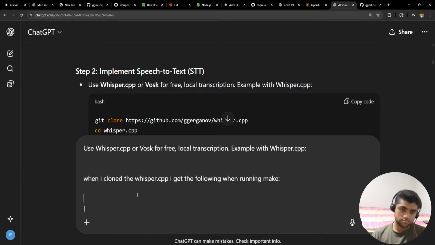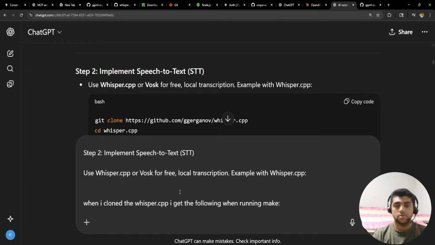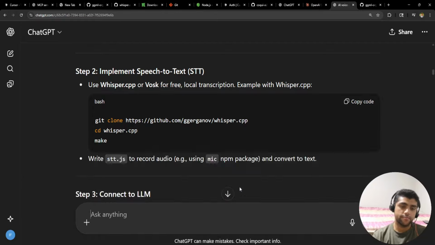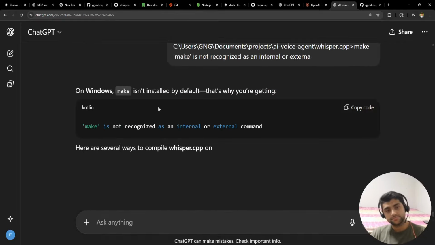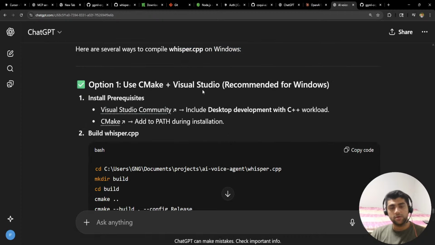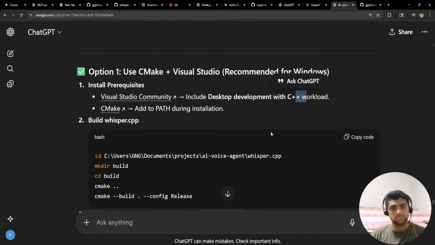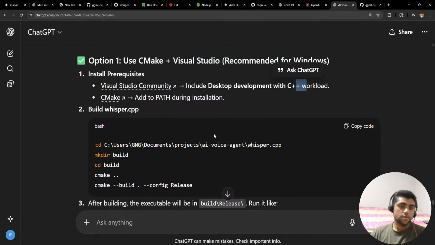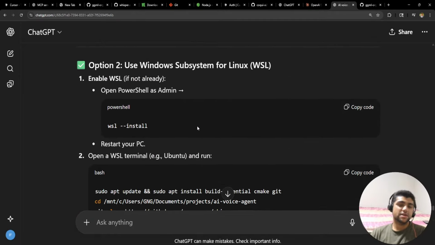All right, on my Windows machine. So if you look at it simply, make is not recognized. Okay, CMake or Visual Studio recommended. Okay, I think we're gonna have to.